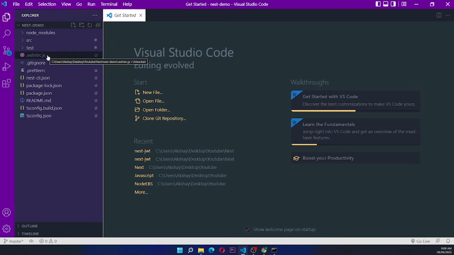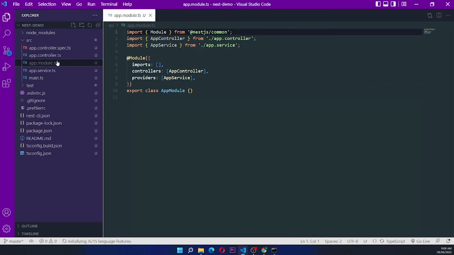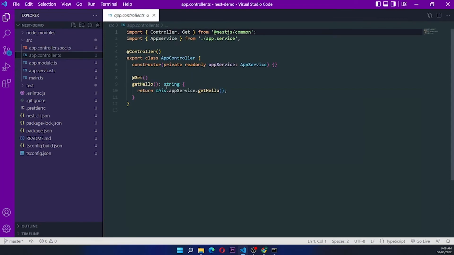If you create a new project, okay, here is a source folder. It's the main folder for us, and in that source folder we have main.ts, app.module, and app.controller as well. Okay, so our next step is to integrate GraphQL now.